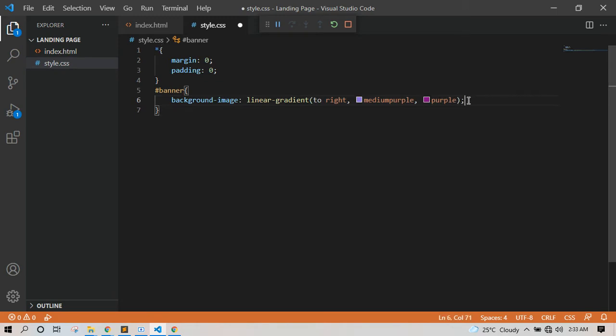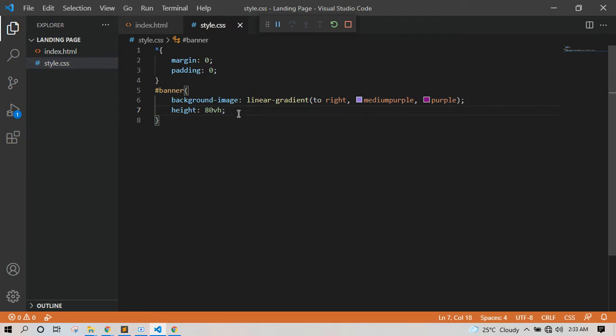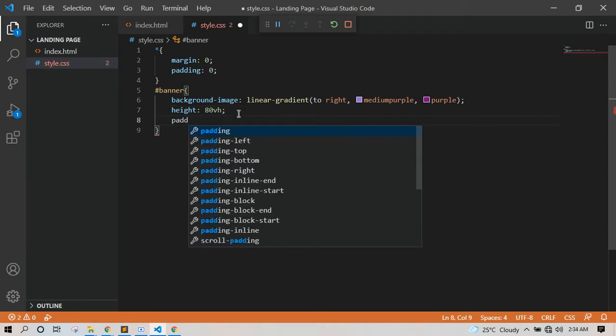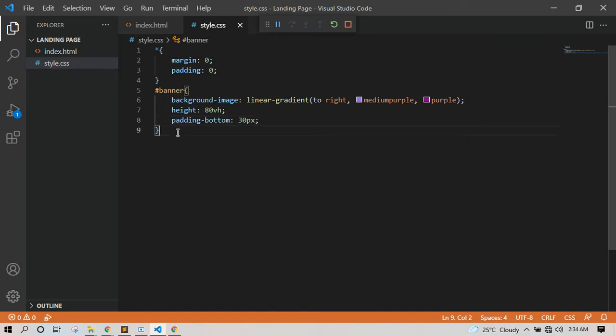I also want to give this a height of, let's say, 80 vh. So that's it, and a padding bottom of 30 pixels. So if we run this, we can see our layout now. This is what we have from the banner we designed, with the background color we gave it.